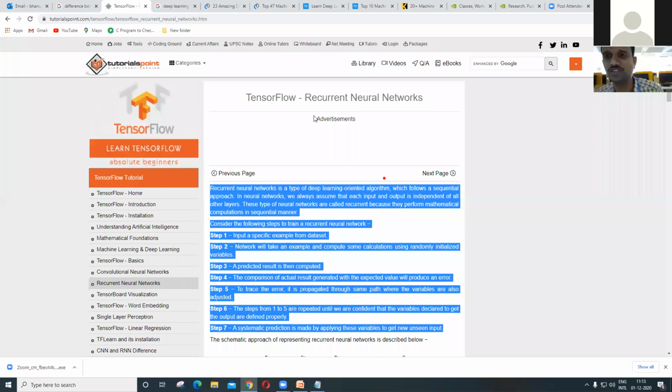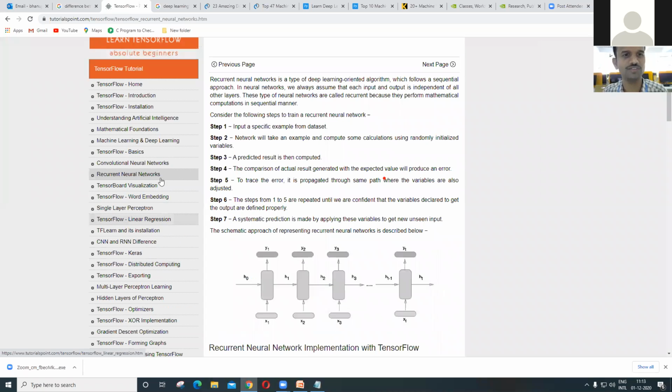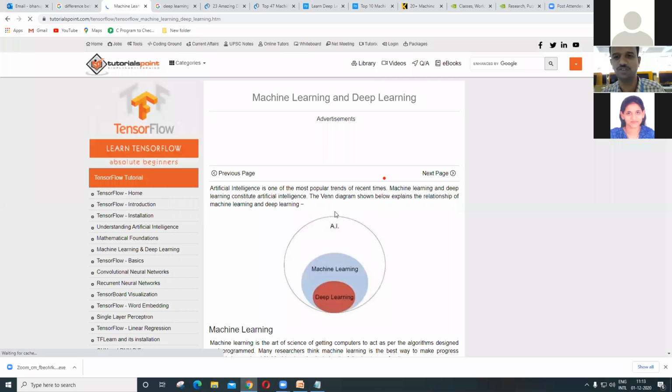You can see this is a TensorFlow tutorial. I hope this is visible to you. You can see the TensorFlow tutorial starting from the TensorFlow introduction, installation, understanding AI, and understanding some mathematical components. What is machine learning and deep learning? If you want, you can study from the basics.